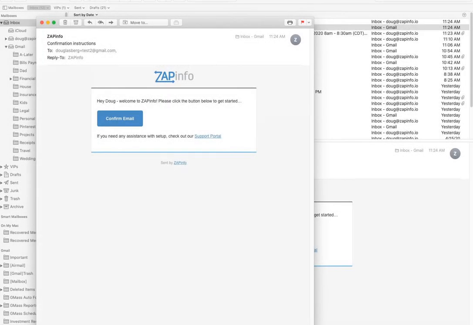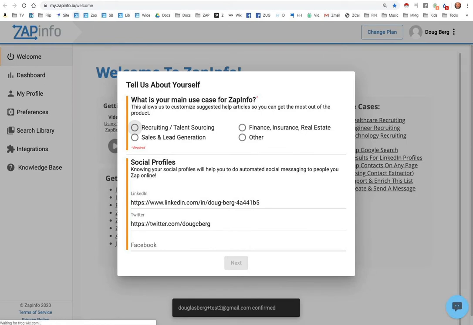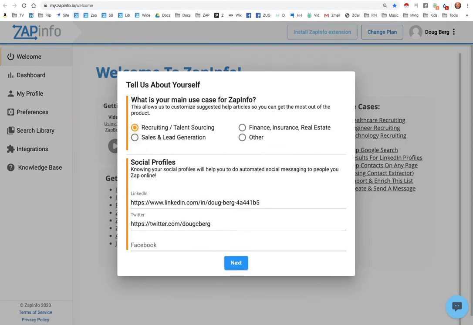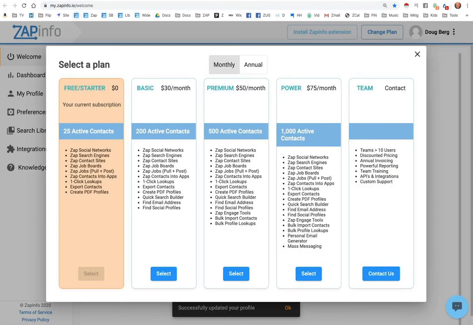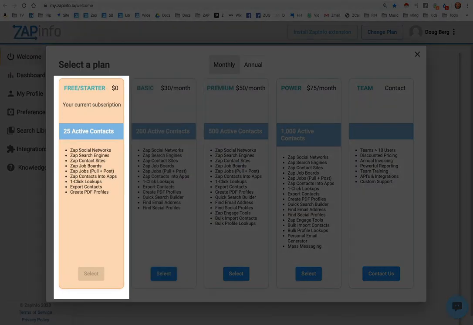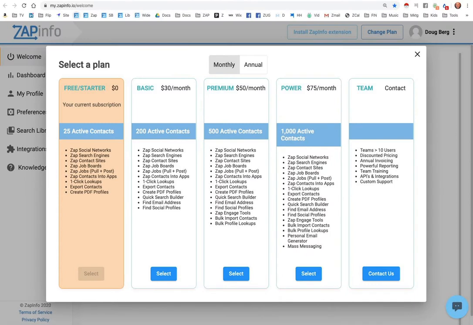Here's your confirmation email. So I'm going to hit confirm email, and this will bring me in and get my session started within ZapInfo. So now I'm going to say I'm a recruiter. You can say you're into sales and lead navigation, that kind of thing. Click next. Now, everybody gets instantly into our free starter plan, which gives you up to 25 contacts. It won't find email addresses or help you do bulk social messaging and engagement or import, which are all things that ZapInfo can do. But at least it'll get you started.